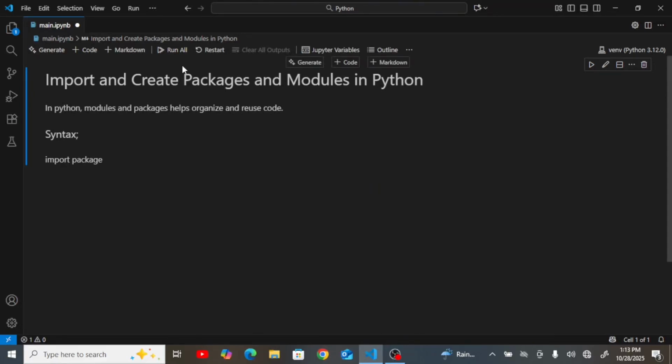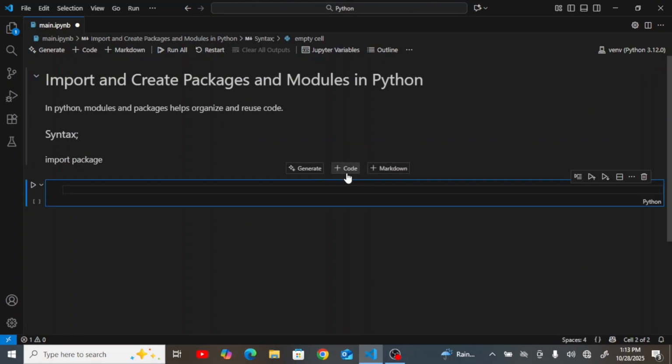In this video, I'll show you how to import packages and modules in Python, and also how to create your own custom package in Python. So basically, modules and packages just help organize your code and help you reuse it whenever you want to use it. Okay, so now the syntax is import package. That's the syntax.